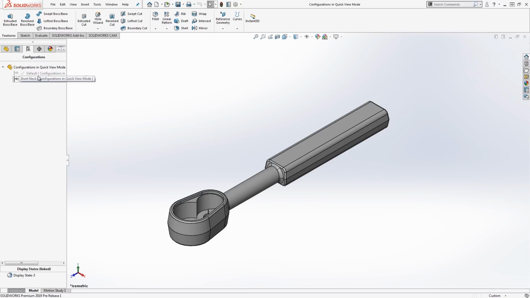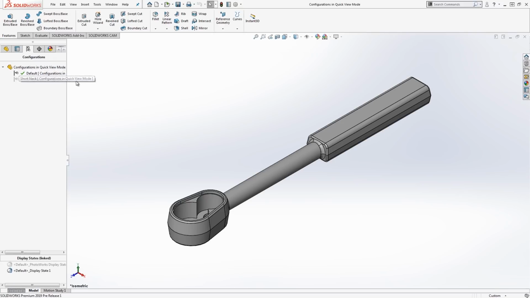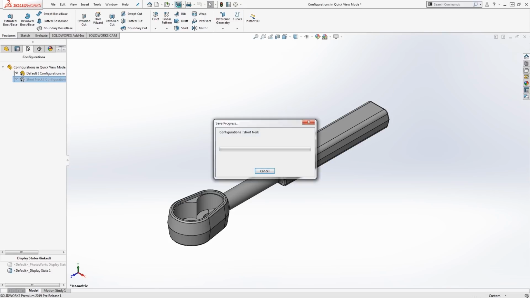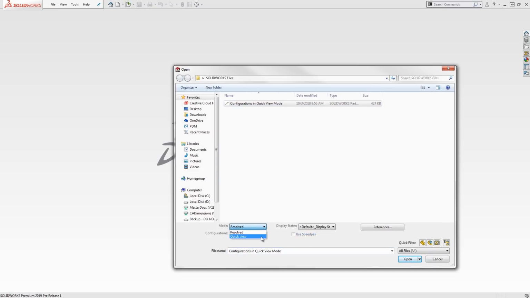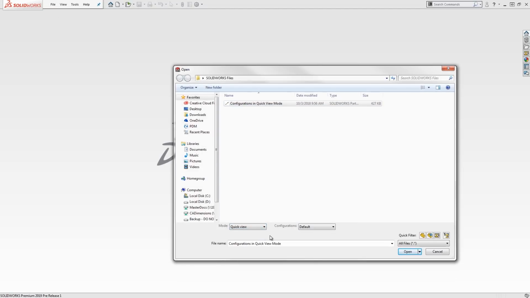When working with a file that has multiple configurations in SOLIDWORKS 2019, simply right-click on the configuration in the Configuration Manager and select Add Display Data Mark. Adding a display data mark to both configurations will allow for either of them to be launched later on. I'll save this file and select to open it back up, and then set the mode to Quick View in the dropdown.